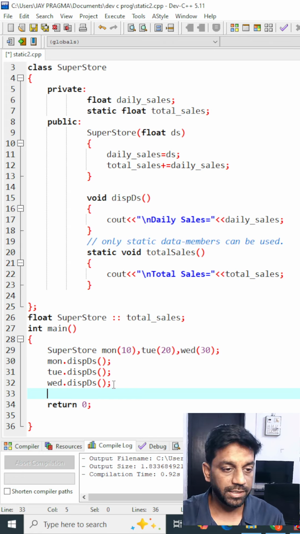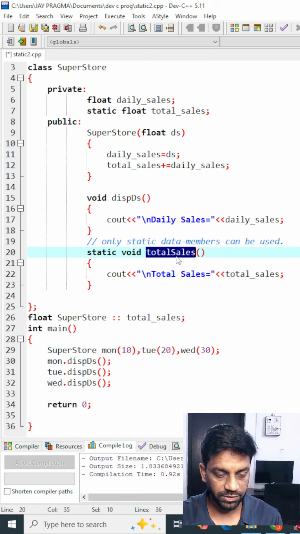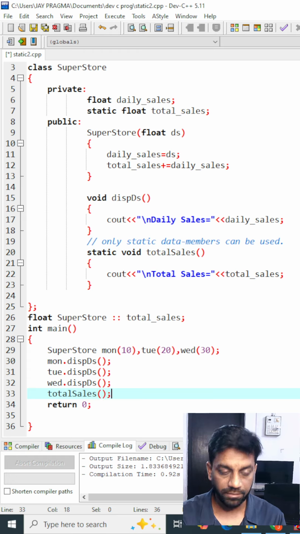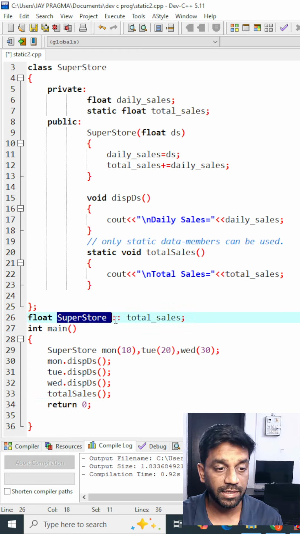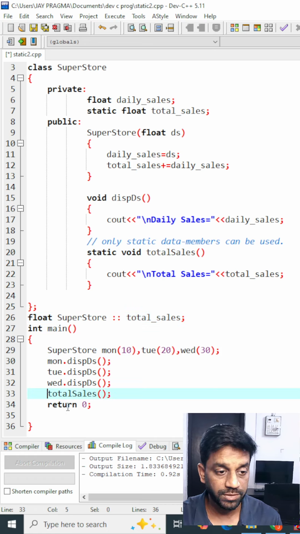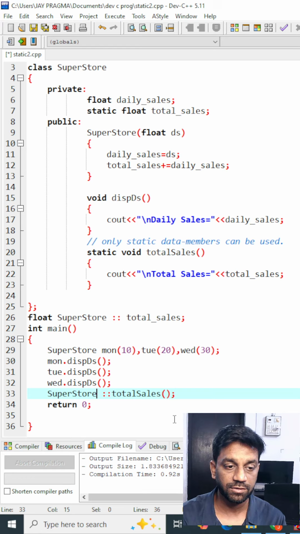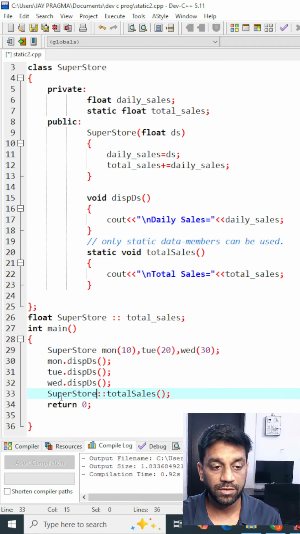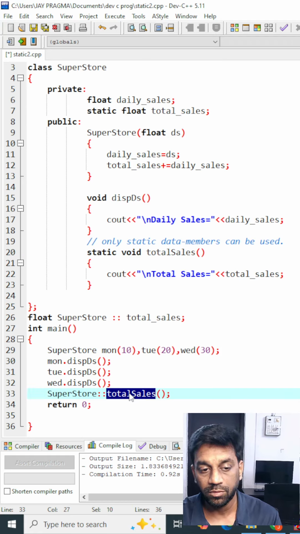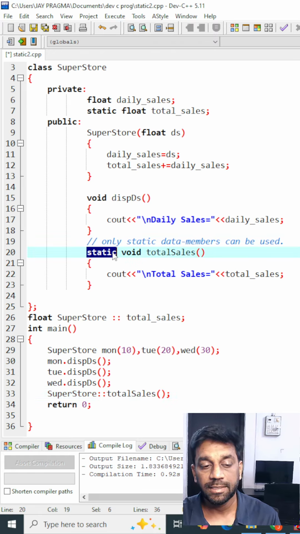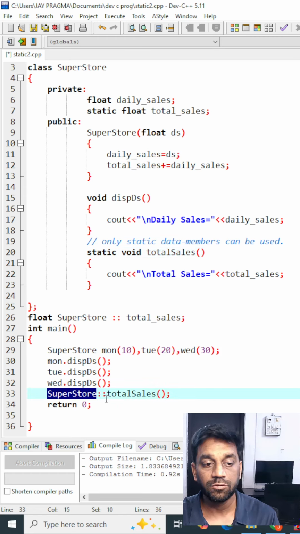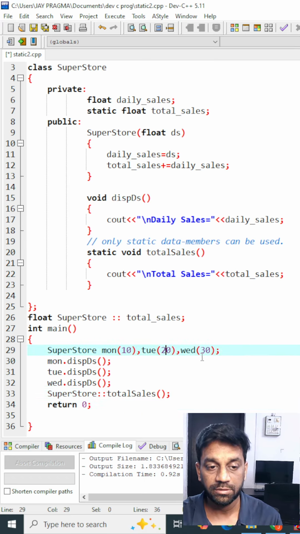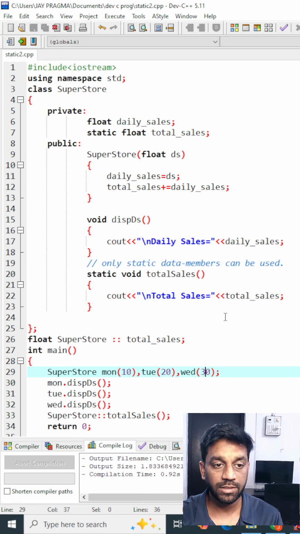And now the main part is, since total sales function is a static member function, we can invoke it using object as well as we can invoke it using the reference of the class. The best way is to call it using the reference of the class. So the compiler would come to know total sales is a static member function, which resides in SuperStore. So the call will be invoked, and total sales of all the three objects, which is 10 plus 20 plus 30, which is 60, is what the expected answer is.